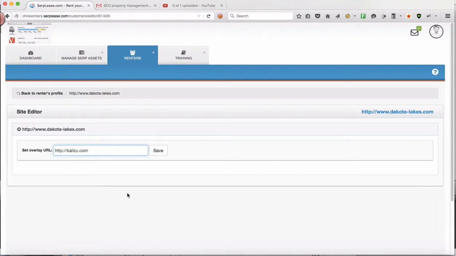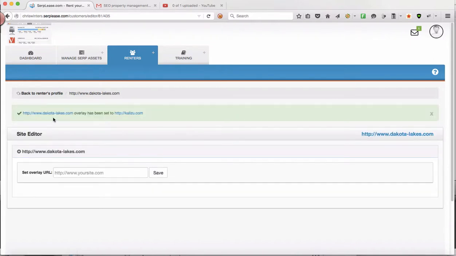Okay, so what happens now is that when we save this, we'll get a confirmation that it's been done correctly. It says right here that this website, dakotalakes.com, has been overlaid with theCallZoo.com. So this is a really fantastic way to close a difficult client.